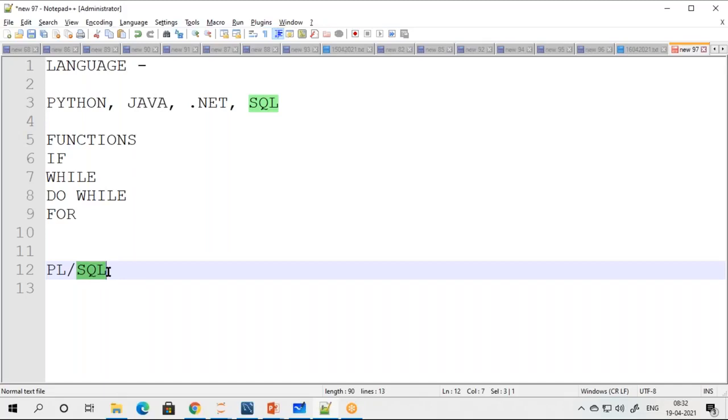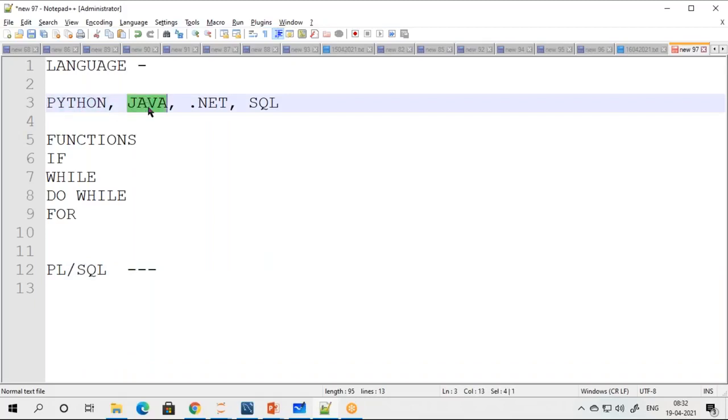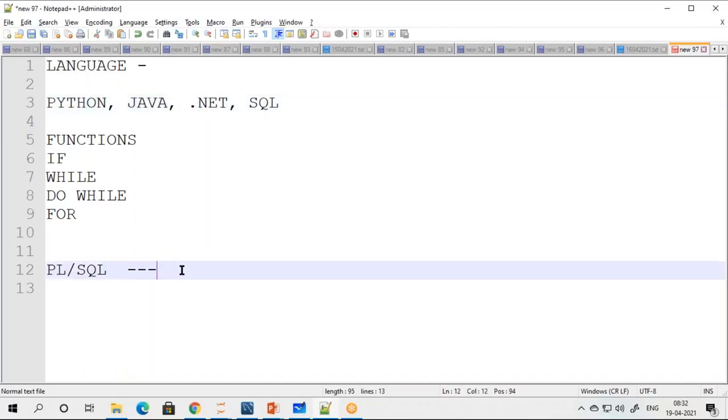Okay. So again, I'm telling you to learn complete PL SQL. It's a complete coding language. It's just like Python, like Java, like .NET. You need a minimum of 6 months. This itself is a complete role, like data scientist, like a Power BI developer, like a Java developer.